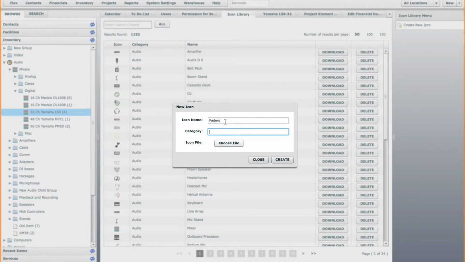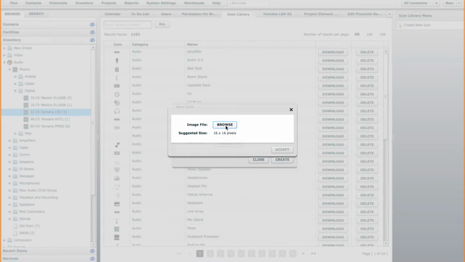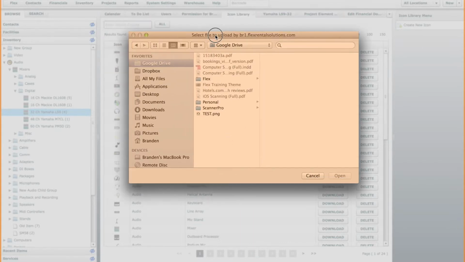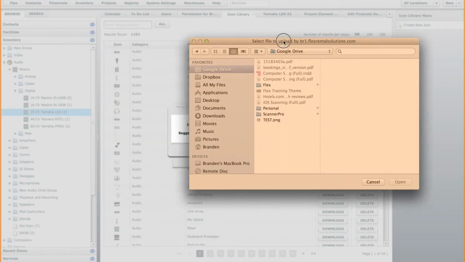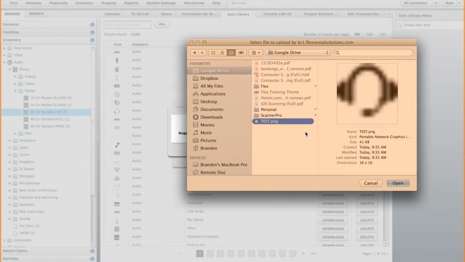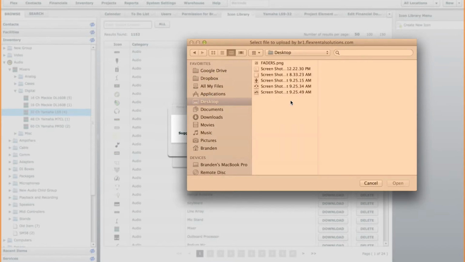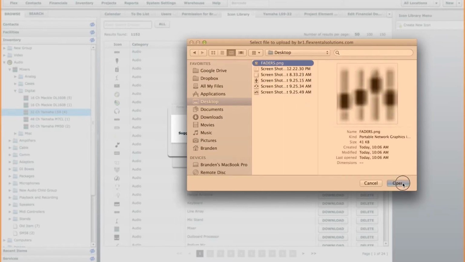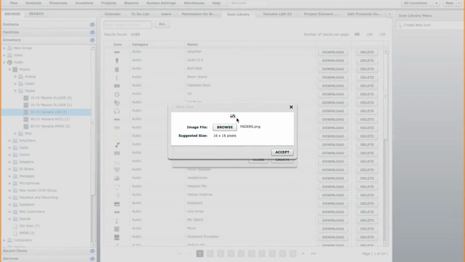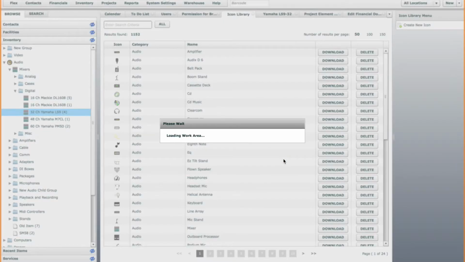So we are calling this faders. The category we're just going to say is audio. And then we can choose the file that I just saved from Photoshop. Again, it looks like just the way that Join.me is sharing, it's not pulling up the selected file to upload. I can see it, but you probably can't see it right now just because of how it's sharing, but I am choosing the faders icon that I just created. There it is. Click Accept, and then click Create.